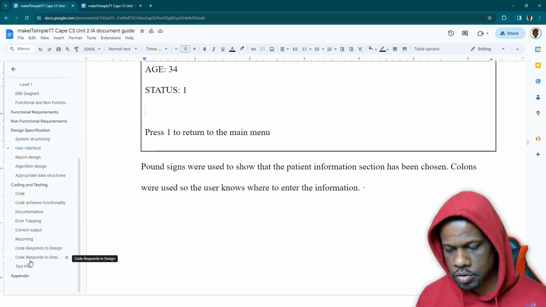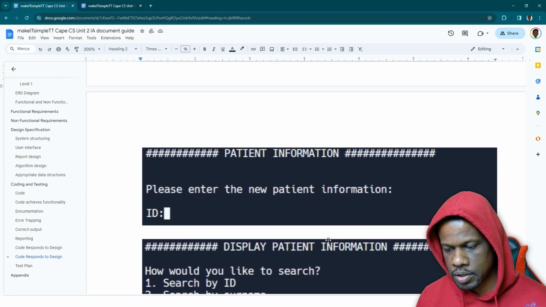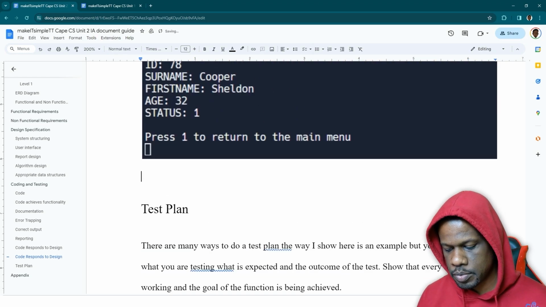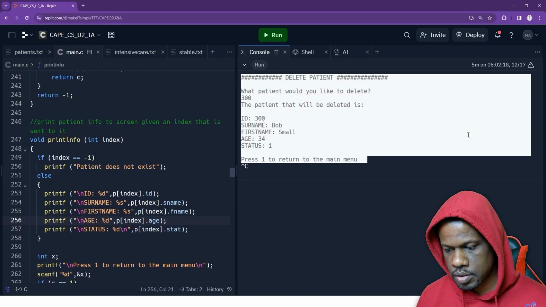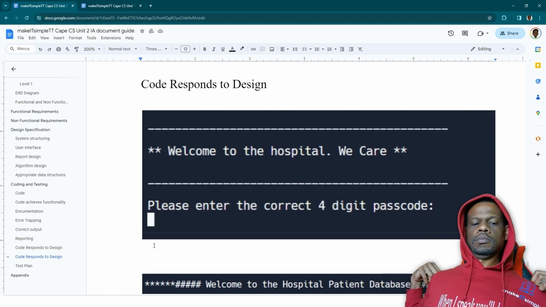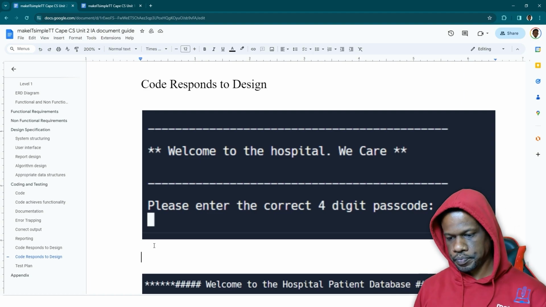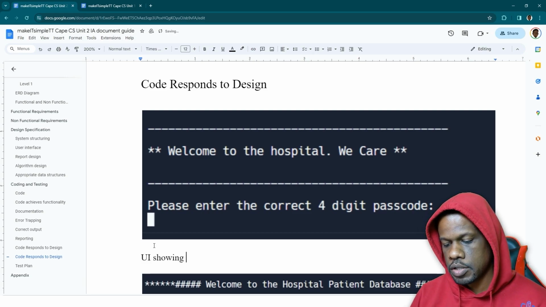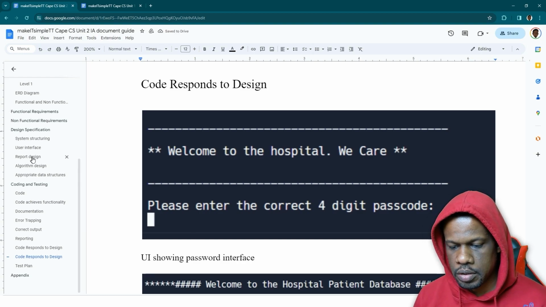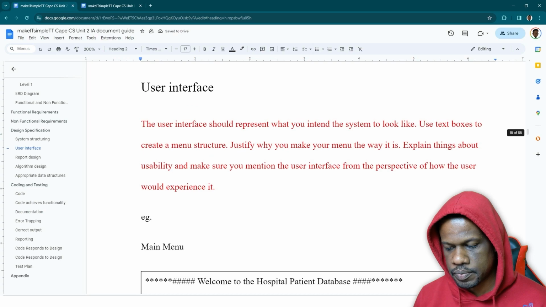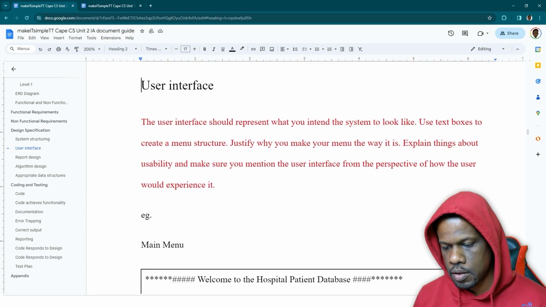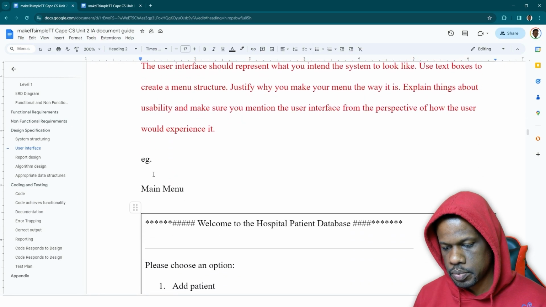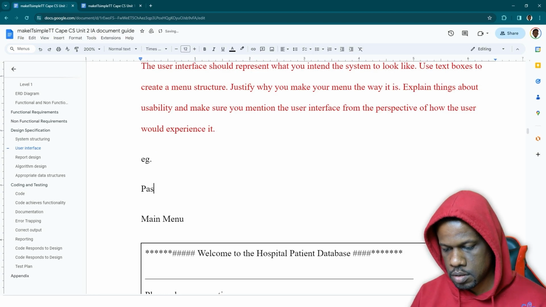So I'm going down to code response to design, and I'm going to put that one underneath, because all of this is your proof. Print screen this. Alright, so UI showing password interface. Do I have the user interface for the password up there? No, I didn't put that in. So I'm going to put password interface inside here.